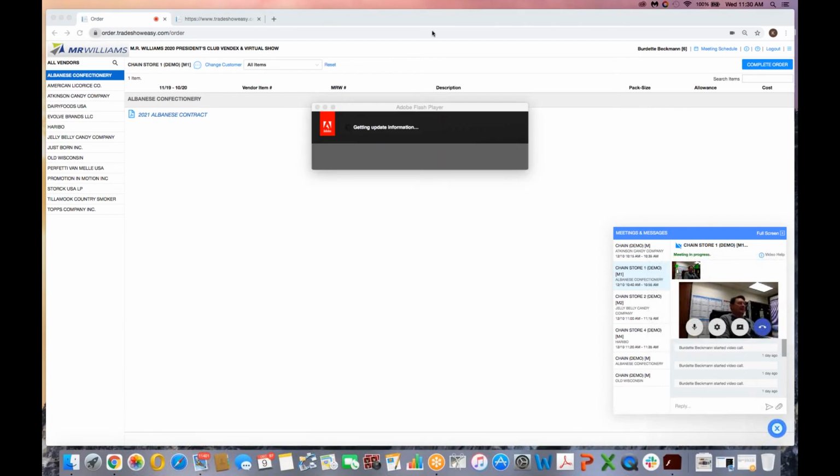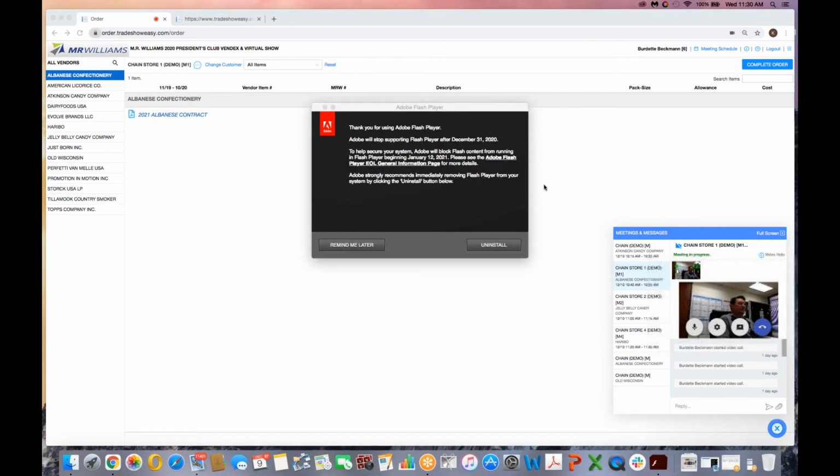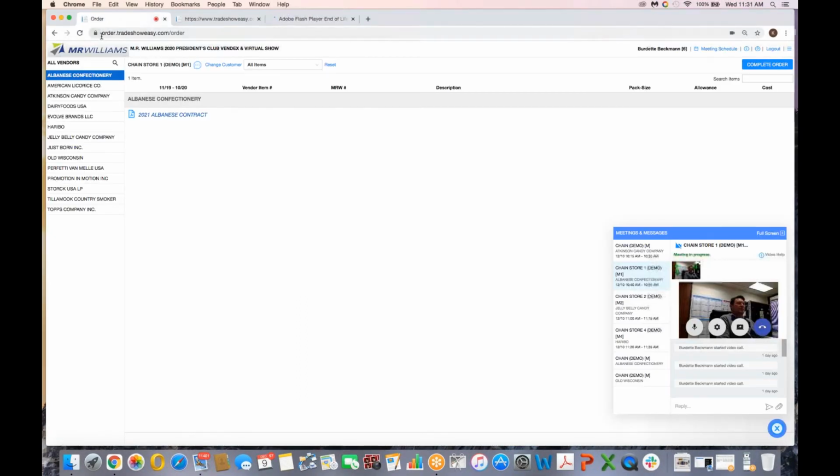Okay, to look at that, in your upper left-hand corner, go to your browser field here, and on the left side of it, you'll see a little padlock. Click on that padlock.